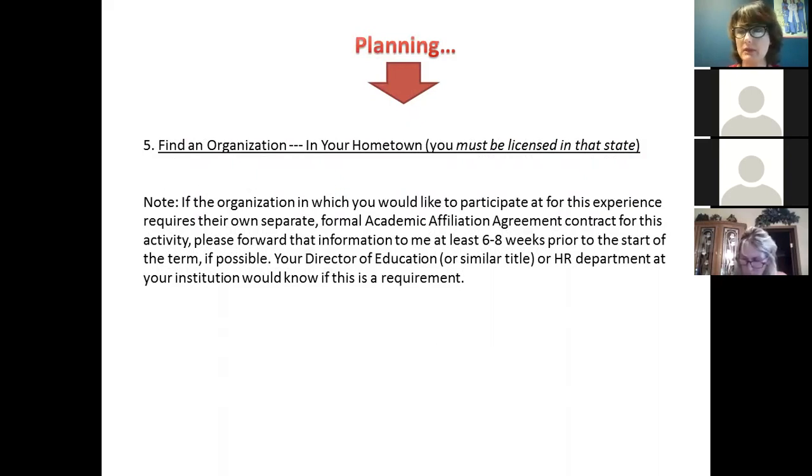Also, if the organization requires a separate formal academic affiliation agreement contract, they'll let you know. If they do, believe me, I need to know about that. So please send me that contact information and I can get the ball rolling on the backside with getting that agreement signed with Ottawa University's legal department. I just would need to know who to contact to get that started.